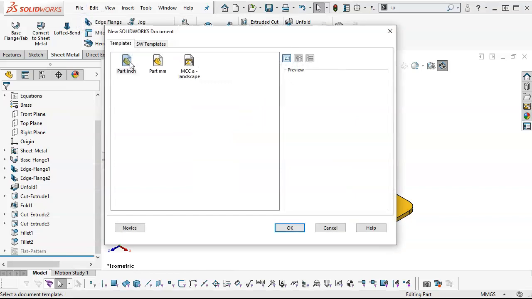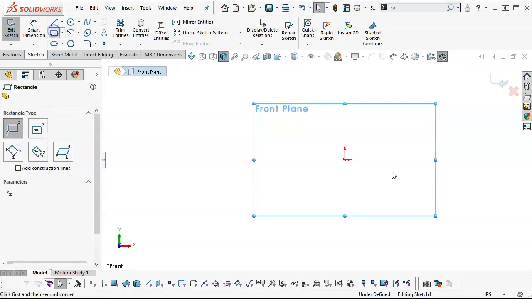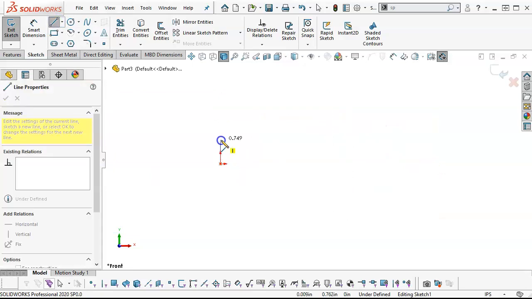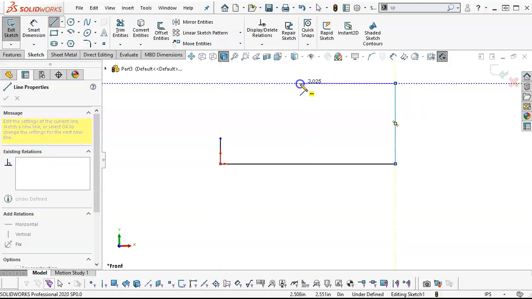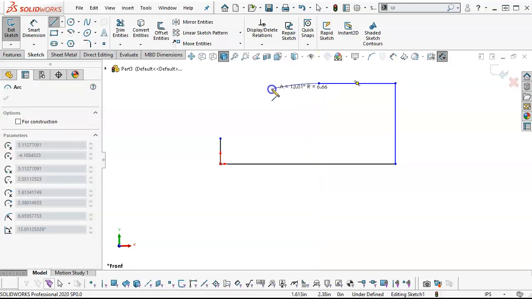part, inch. I'm going to generate the front plane, and we'll go with a line. Come back over. I'm going to go ahead with the full width. We'll put the angles on as a separate piece of geometry. Bring off the tangent arc.